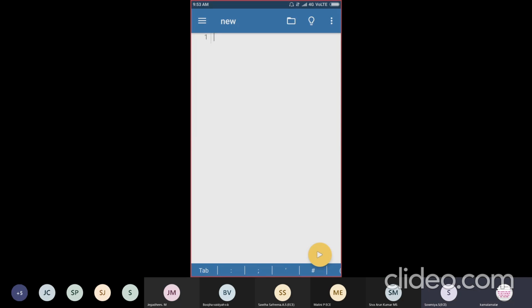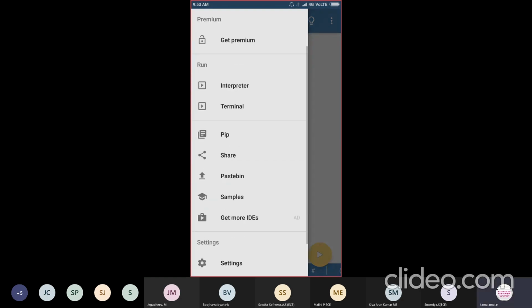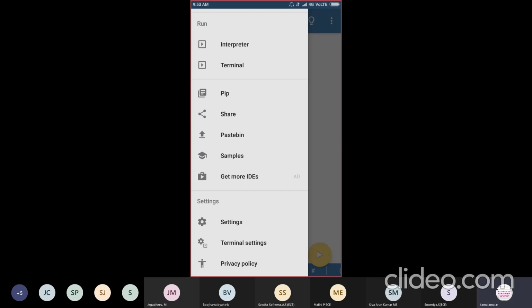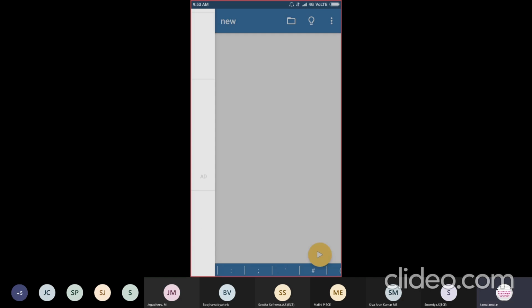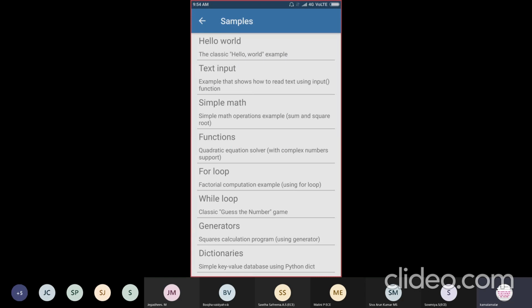Yes, ma'am. Okay. So here in the left corner top, we are having 3 lines. These 3 lines. Okay. So here we are having some options: samples, Pip, share, paste bin. Next one is samples. So if you click samples, you will have some sample programs. Okay. So basics. In basics we are having hello world.